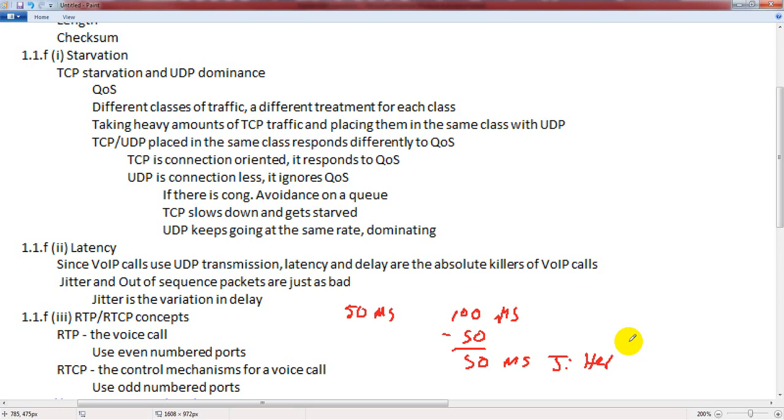So now, when it comes to RTP and RTCP, RTP means the real-time protocol. So this is what voice over IP uses. This is the actual phone call. It uses the even-numbered ports on a firewall, or a router if you're using a router to do your forwarding.